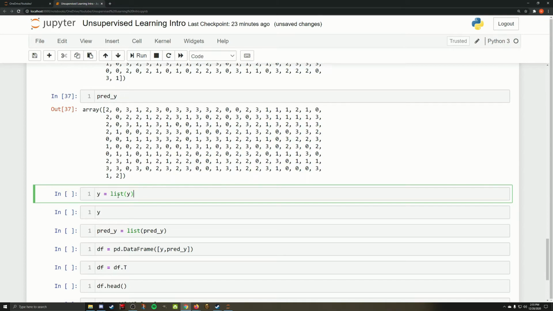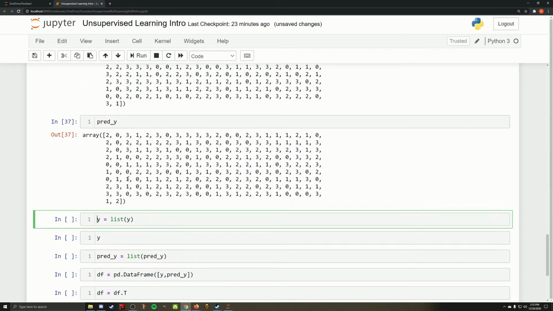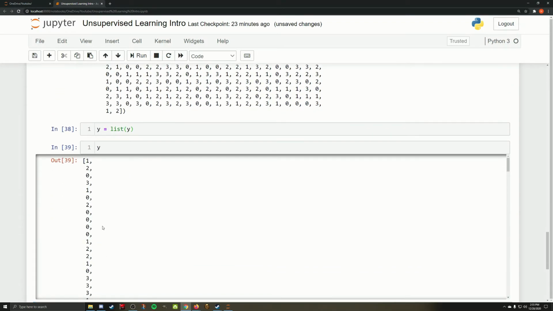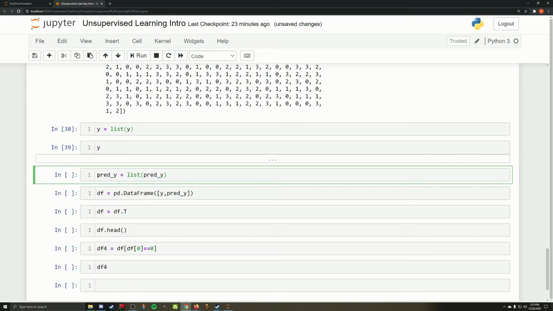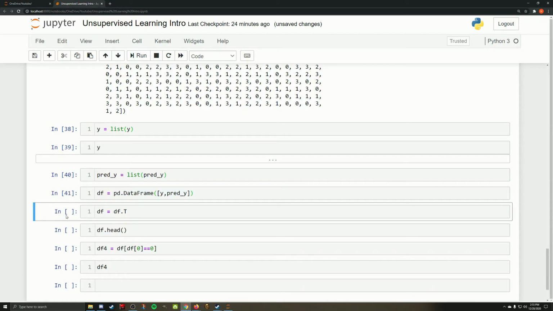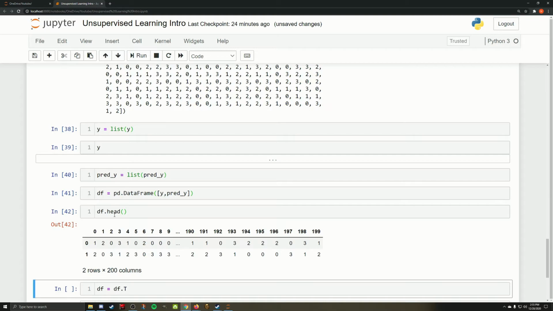So let's check that. All we're doing here is turning this array into a list. Okay, same values. And we're turning the predicted y values into a list, the same thing. We're going to throw them in a data frame. And then if we take a look at that data frame, this is just putting it in a table to make it easier to see and compare.